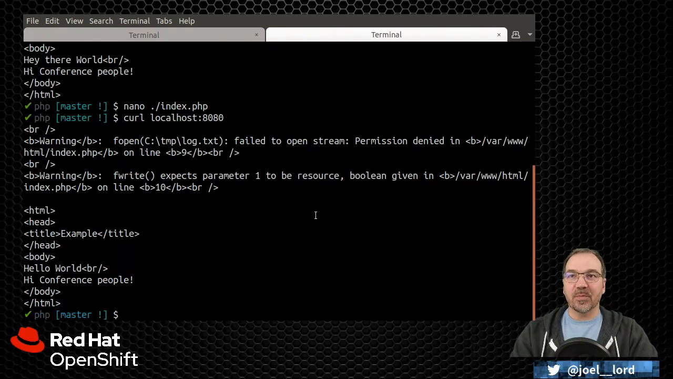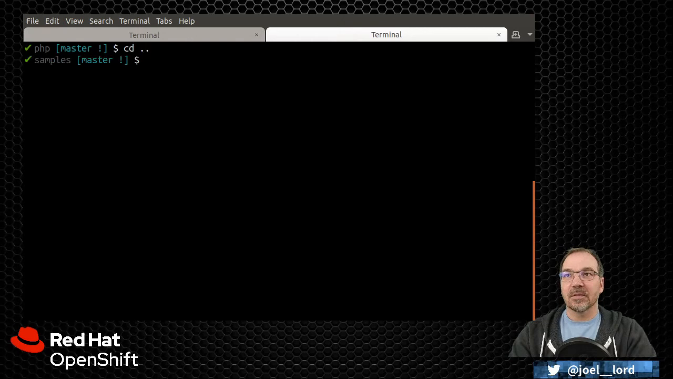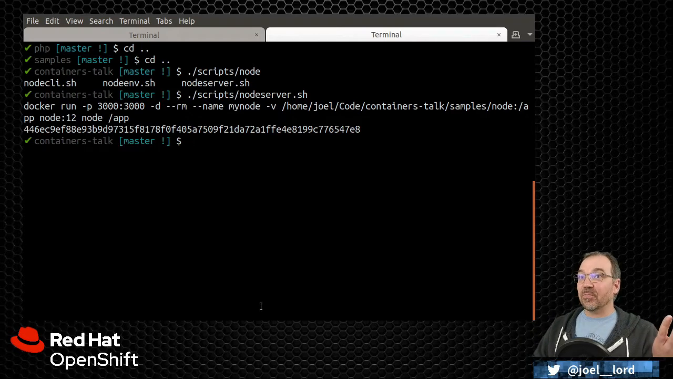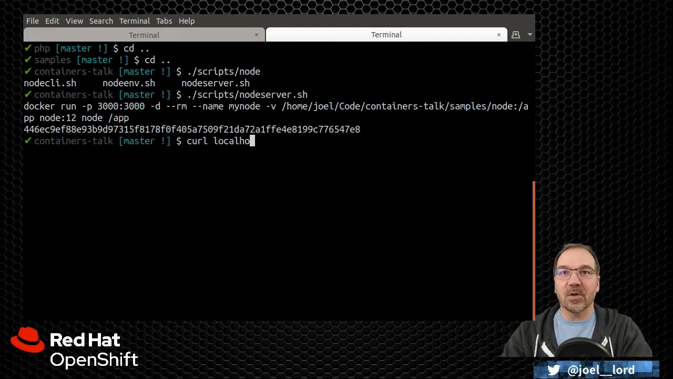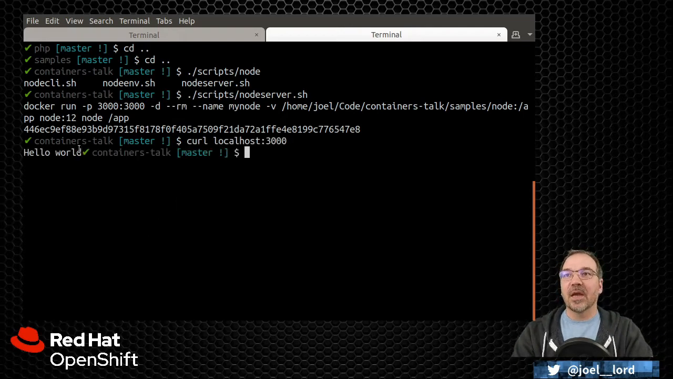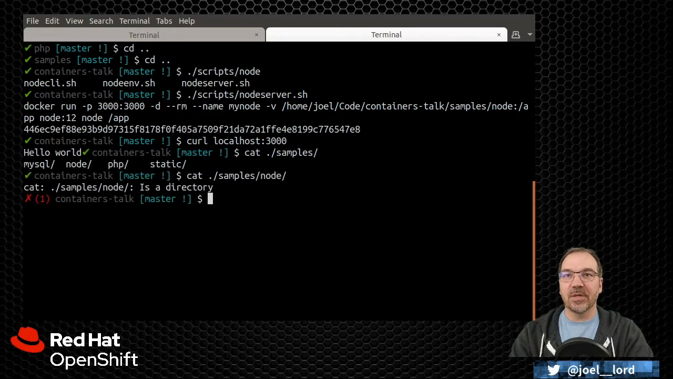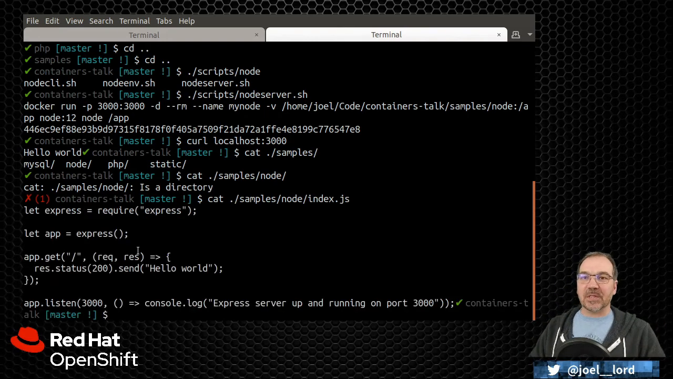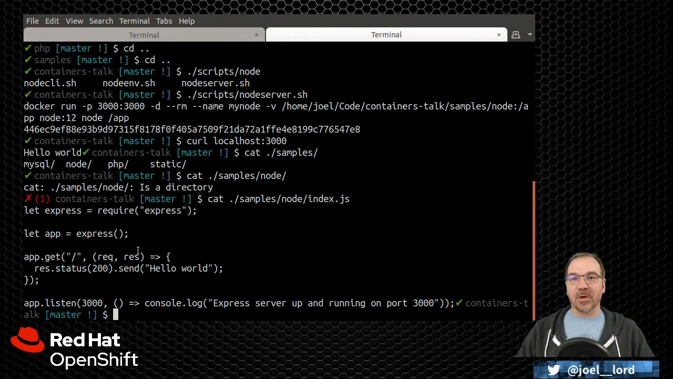So let's go back to my terminal here. Let's just run that script. And it's the Node server. There you go. So I've got my Node server. As you can see, I'm running Node 12 in this case, and it's actually running. So now if I curl localhost 3000 that it was mapped to, I've got my hello world. If I look at my sample/node index, there you go. You can see this is the Express server that was running, and it simply served hello world on this route.